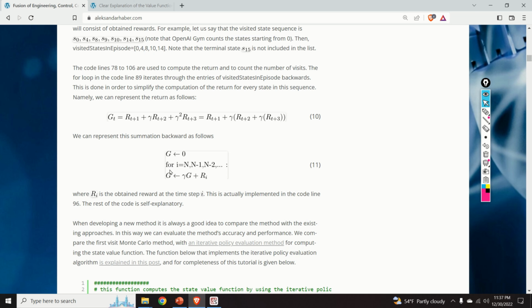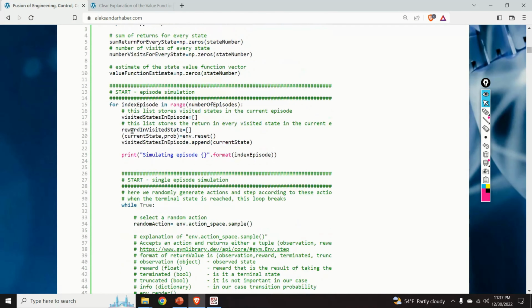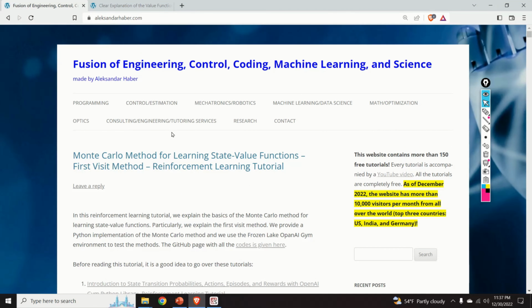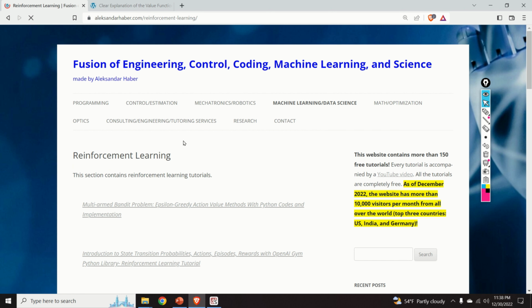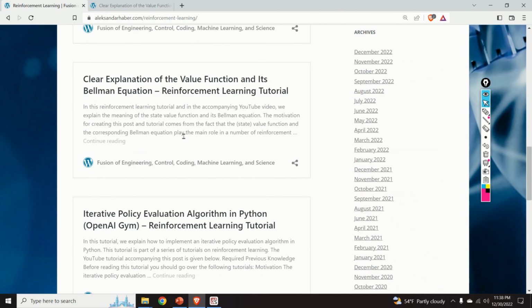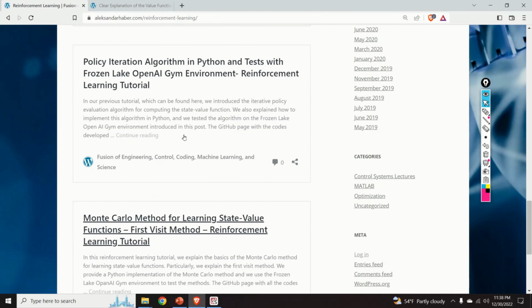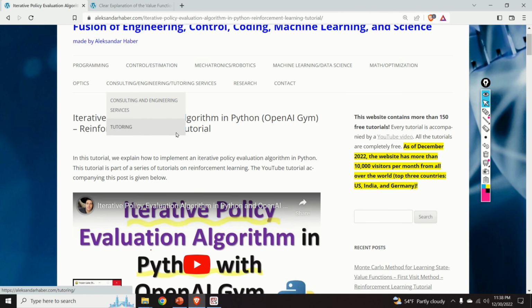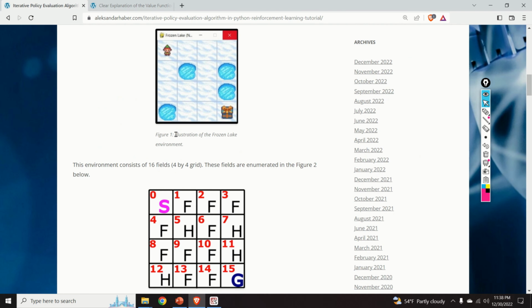I created a separate video and tutorial that explains this method. You can find this tutorial by going on my website, and over here under the menu Machine Learning Data Science, you can find all the reinforcement learning tutorials. And the tutorial that explains the iterative policy evaluation algorithm is given over here. I strongly suggest that you go over this tutorial.